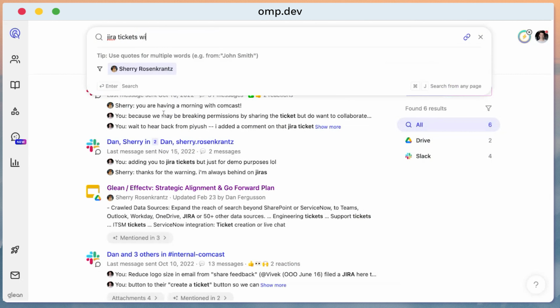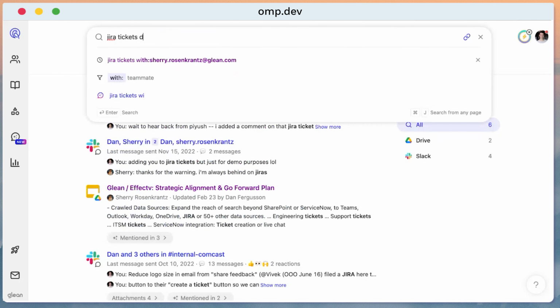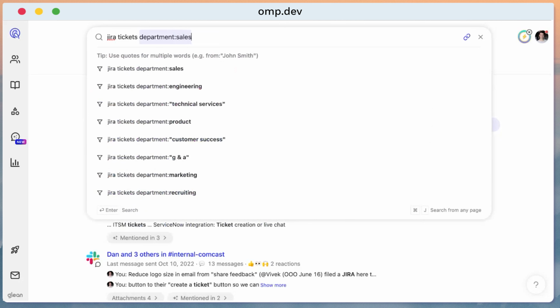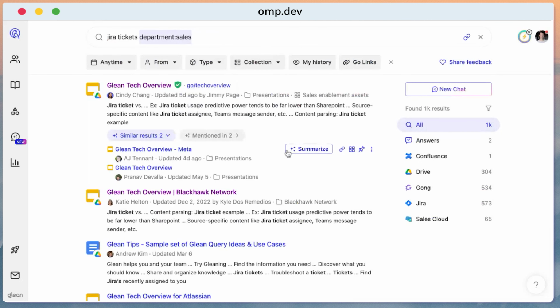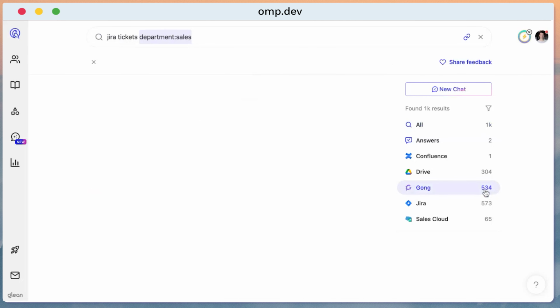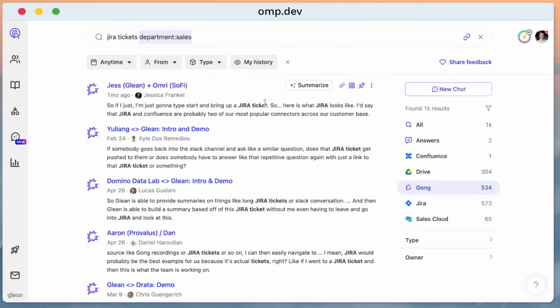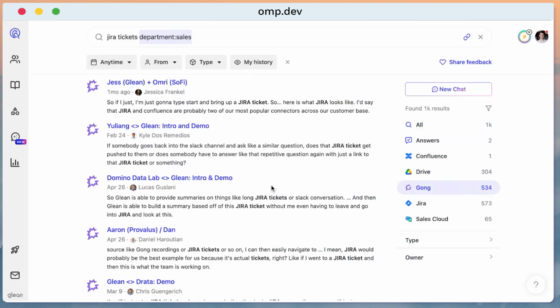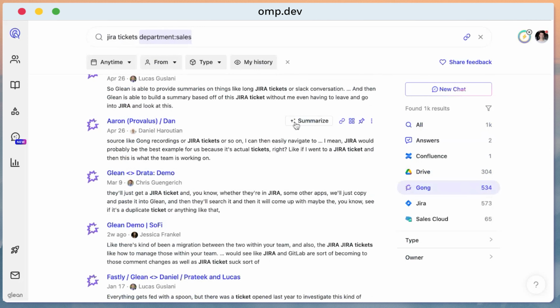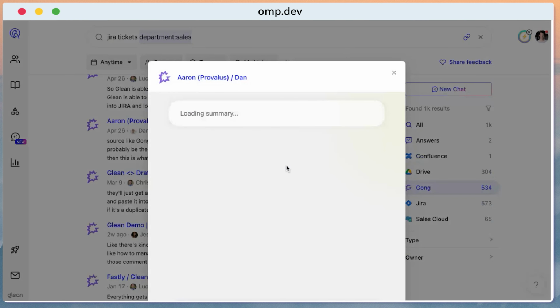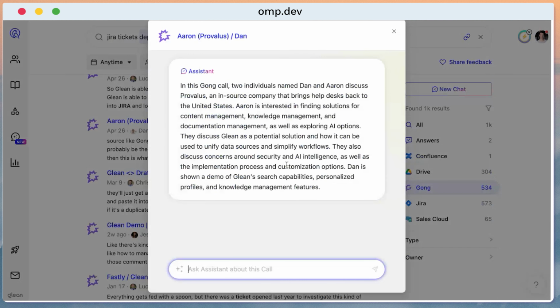I could also do it with other metadata like department, and sales and so on. And then it would just give me areas that were mentioned by sales folks with results. And then from each of these results, you can jump right into a chat with that result by clicking summarize. And then you get a little prompt window with that context. So then you can ask questions about this call.